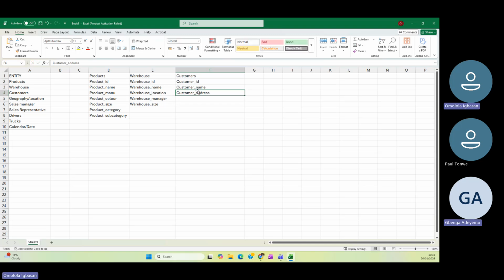Location. Oh, it's still the customer address, yeah? Same as address. Okay.